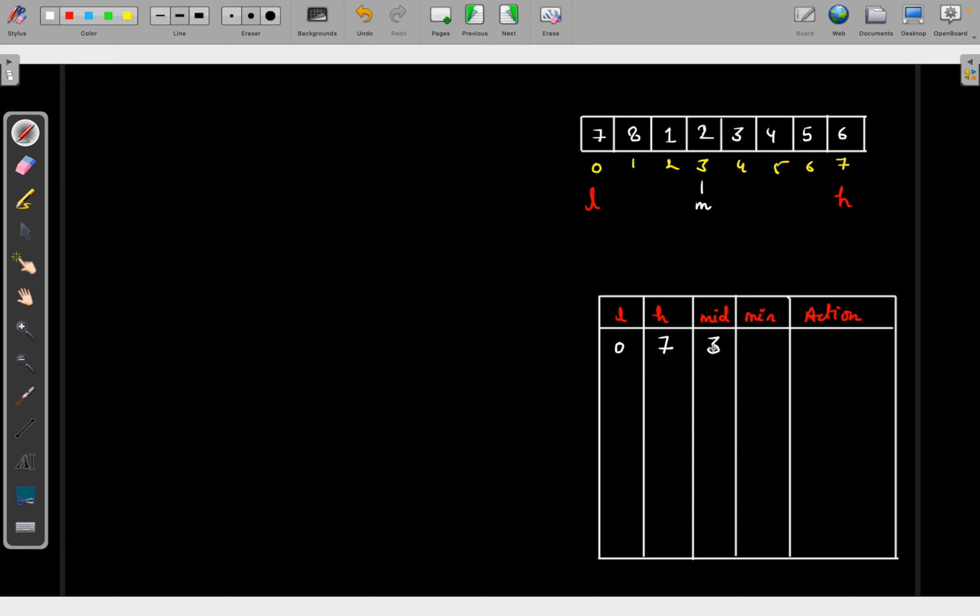Now what I will do, I will find the sorted region. This is the sorted region. So I will compare my mid element with my minimum. Let's suppose initially my minimum is plus infinity, a much higher value. My mid element is 2, which is much less than infinity. So my minimum will be 2.